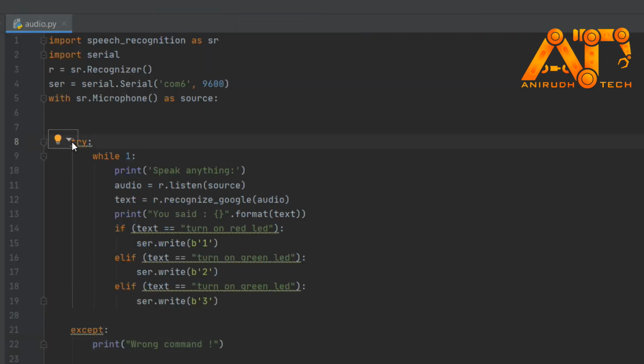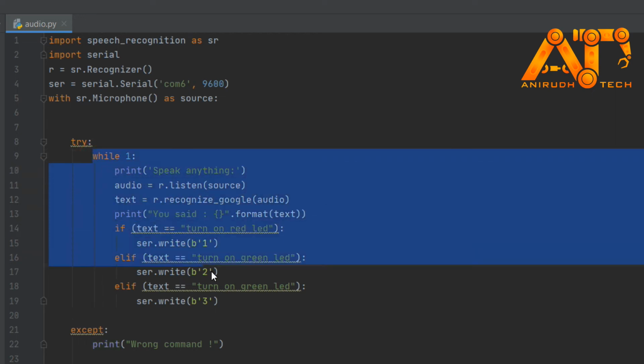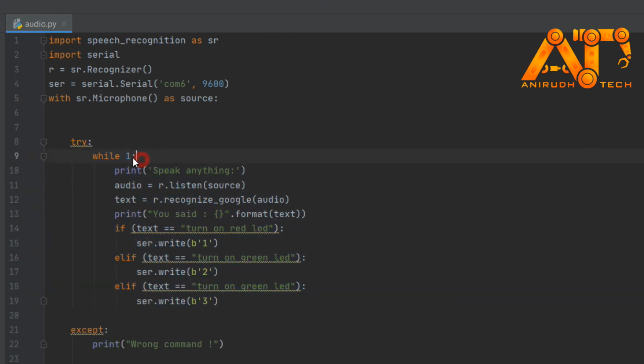Now the main part of our program is written inside an exception handler. You can see here try and except. If any exception is caught here, then this statement will be executed. That is wrong command. It will happen because everything we say may not be recognized by our system, that is Google Audio, which is used in Google Assistant and all. Everything is written inside a continuous loop, while 1, that is while true.